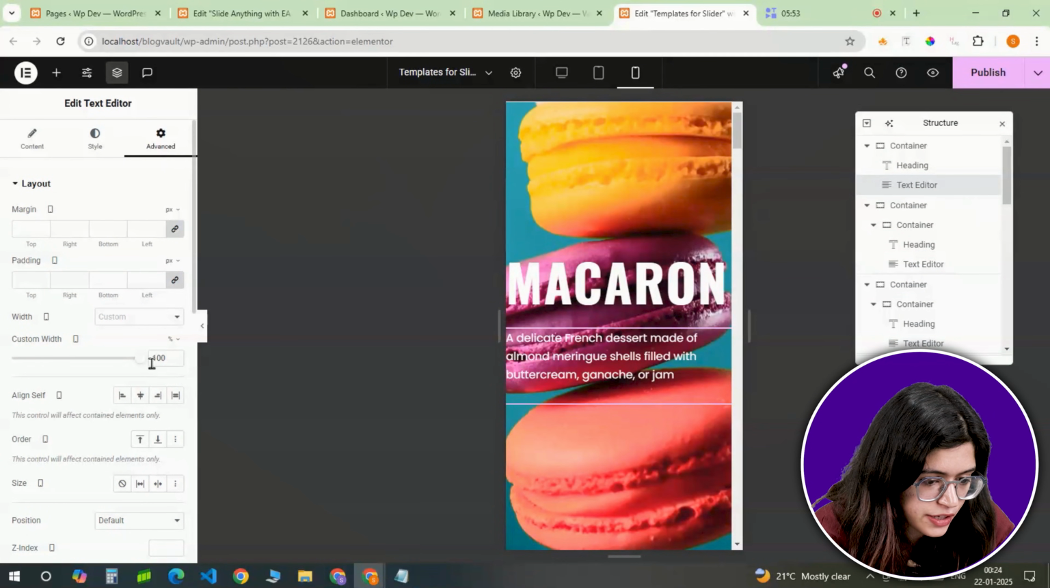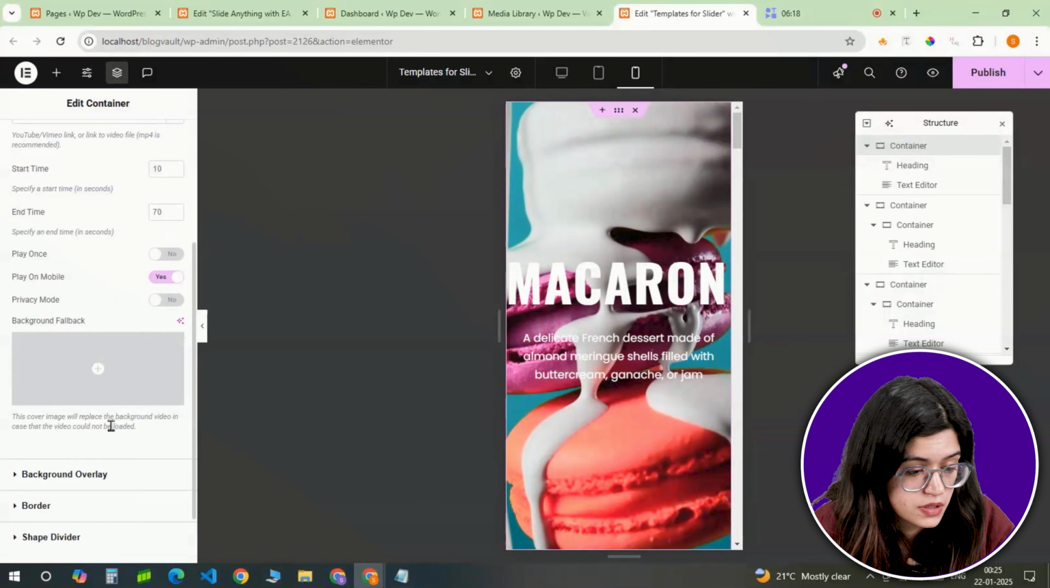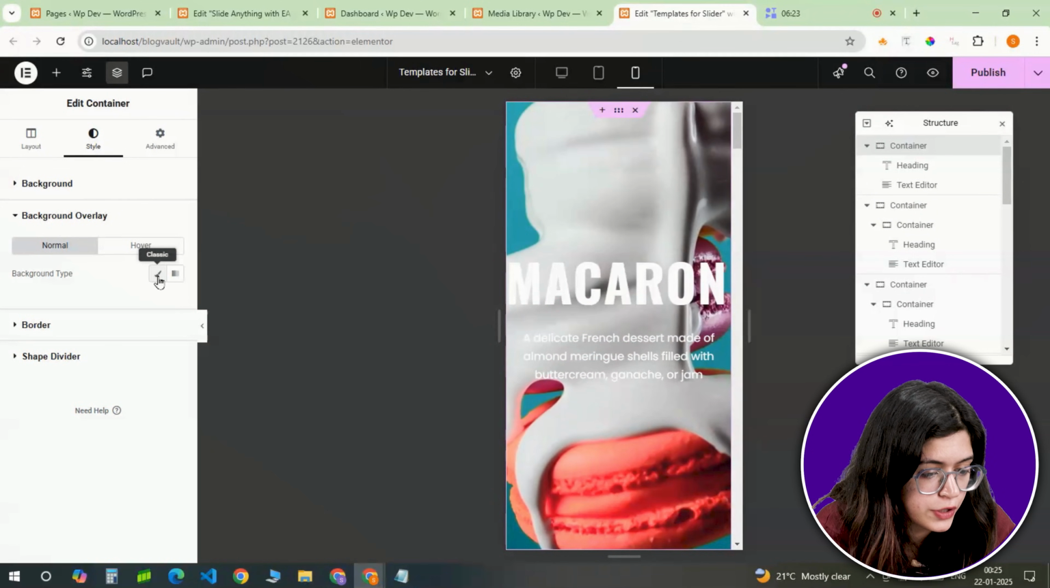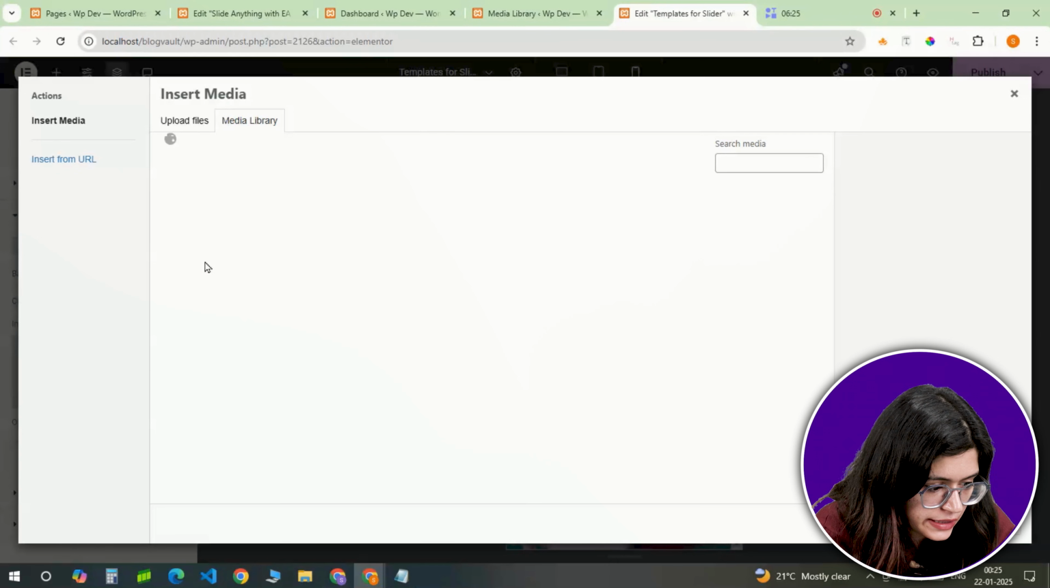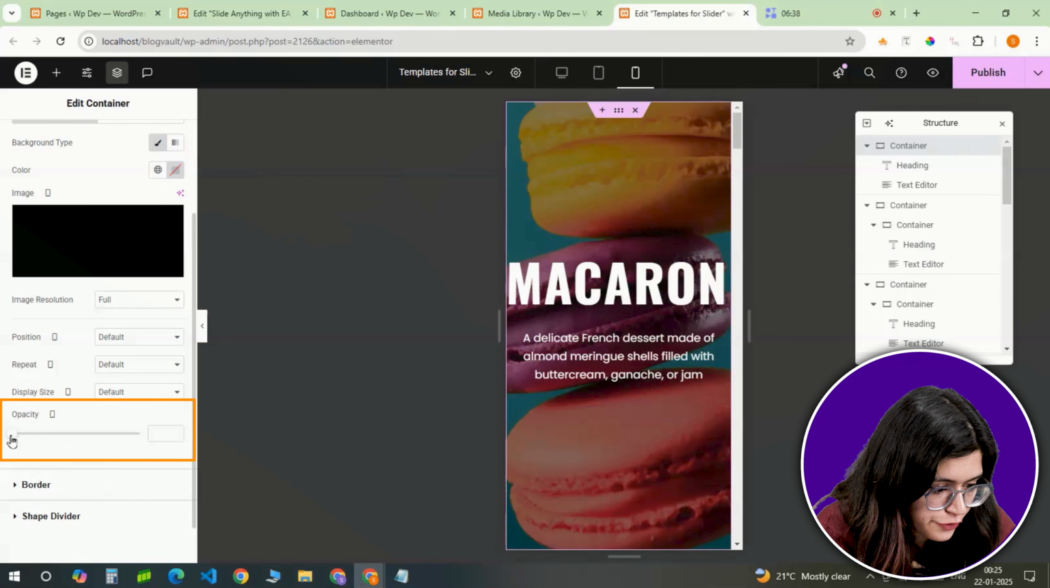Now we have a slight issue at hand. The text isn't clearly readable over the bright colors. So to fix the readability problem, let's apply an overlay to the video background. I'll just click here, select a black background image, and change the opacity from here.